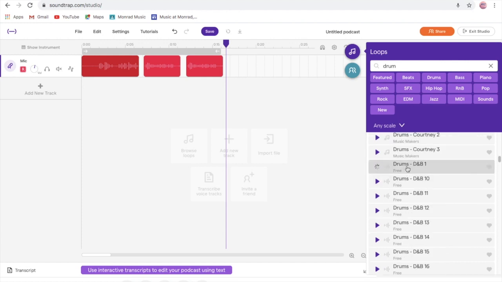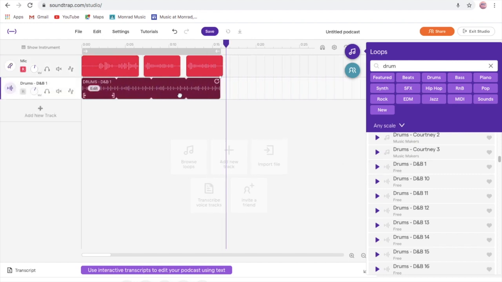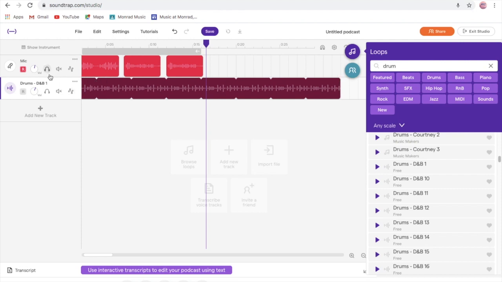I'm now going to take one of these drum beats and just drag it over into the next track. Pull it all the way back to the start there. I can make that loop last as long or as short as I want. Right at the moment, I just want my voice muted as well. I don't want to be hearing myself while I'm doing this.